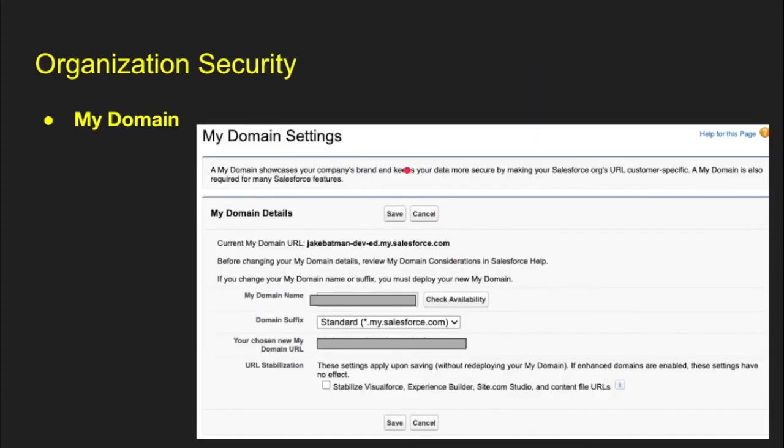My Domain is a great security feature as well. This is my current dev org here. It allows me to gain access there. By setting up a domain, it just allows users to log into that domain. You can set up special permissions that say you can only log into your org through that domain, so you can check your domain.